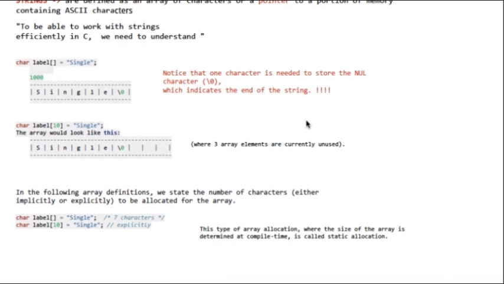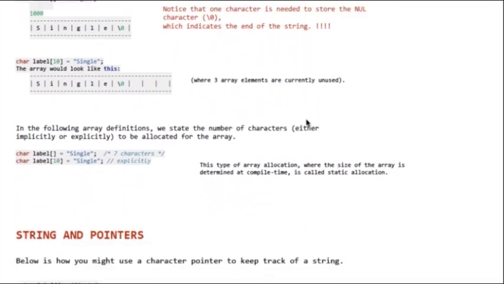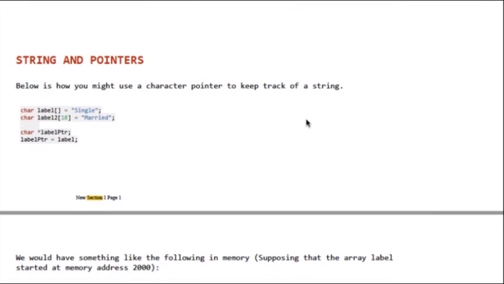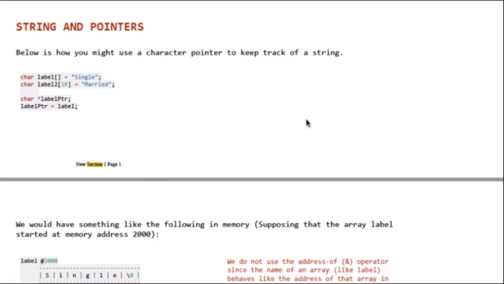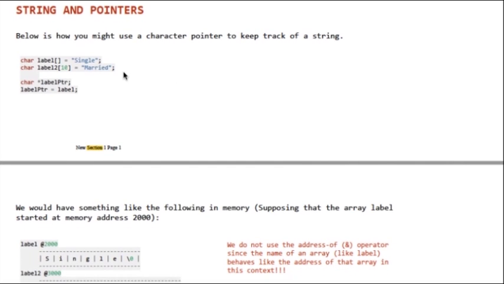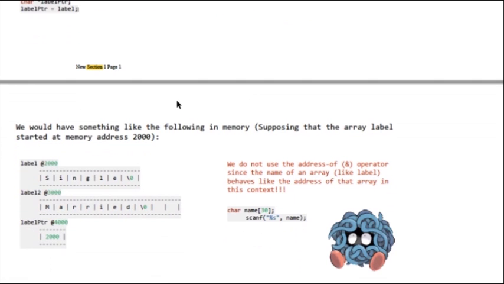Another way of accessing a contiguous chunk of memory, instead of with an array, is with a pointer. However, pointers only hold an address. They cannot hold all the characters in a character array. This means that when we use a char pointer to keep track of a string, the character array containing the string must already exist, having been either statically or dynamically allocated. Below is how you may use a character pointer to keep track of a string. We will have something like the following in memory, supposing that the array label started at memory 2000.